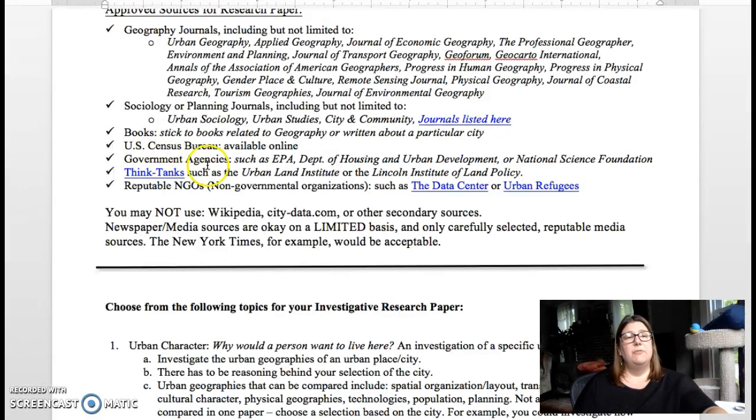Okay. You can also get information from government agencies. I just listed a few here that might be relevant for your paper. There are a lot of government agencies, and they have reports online that you can use data from, for example. Okay. Think tanks. There are a lot of think tanks out there that might have reports or different types of sources that would be useful to you. My go-to are the Urban Land Institute and the Lincoln Institute of Land Policy, but there are a lot of them, and I've provided a link to a list of think tanks.